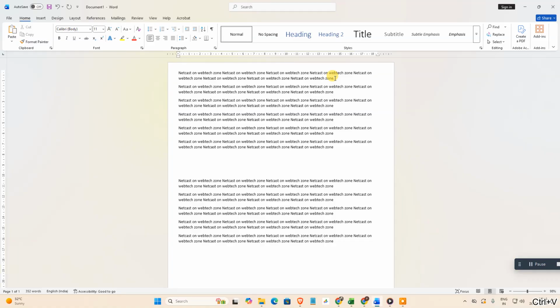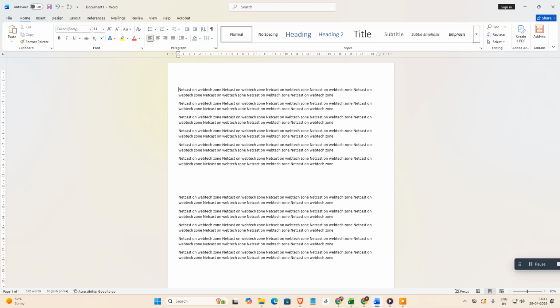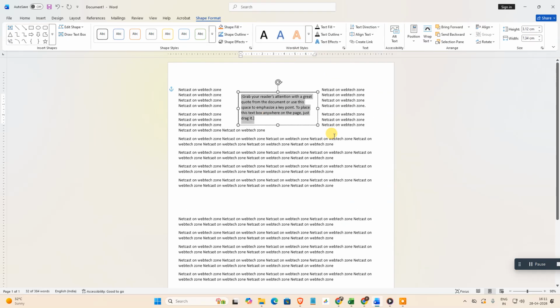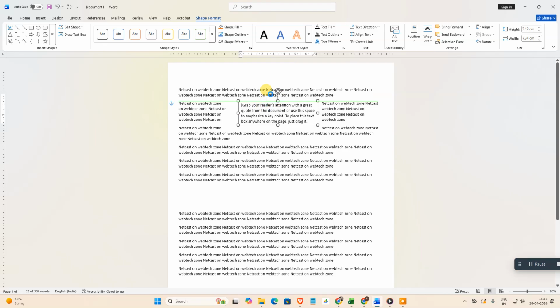Okay guys, so here we are. I'm on my Microsoft Word. So this is my page and I have some content. If I insert a text box here, I need to go to Insert and go to Text Box. So I just insert the simple text box here. Okay, and I can move it anywhere like this.